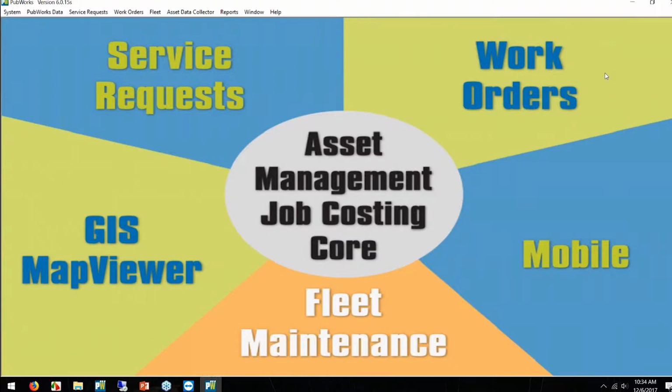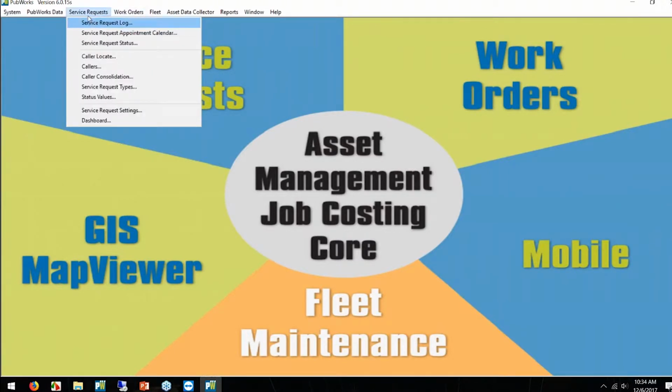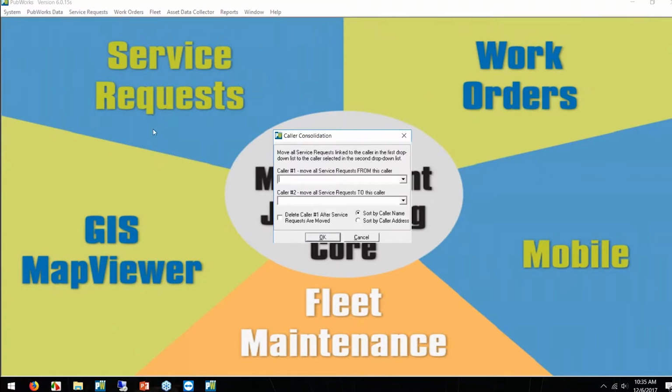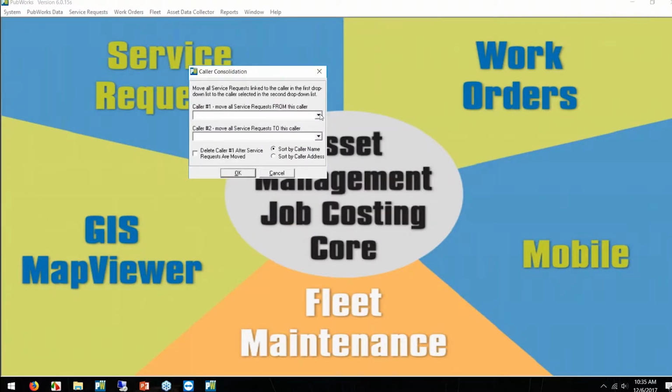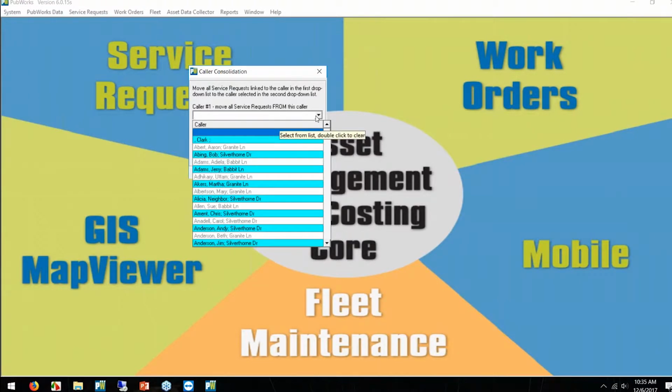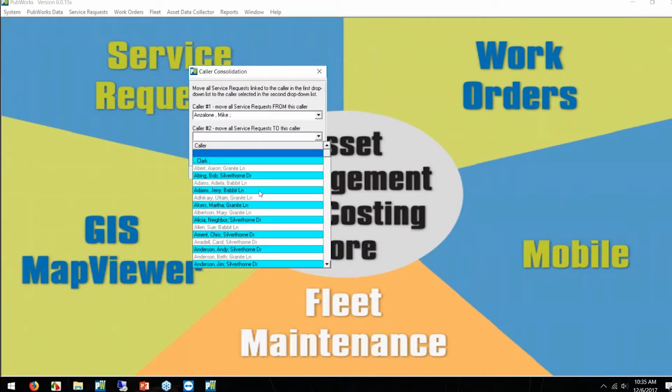Yes, it's something we call caller consolidation, and there's a menu item for it. Right here in service request, there's caller consolidation, and in order to get to this menu, you need to be an administrator, because what you're doing is you're merging two callers or more than one caller that's put together. What you simply do is select one caller. For example, I saw that there was a Mike Anzalone and a Pete Anzalone. If I say, well, Pete's middle name is Mike, I can click here on Mike, and I can click here on Pete.